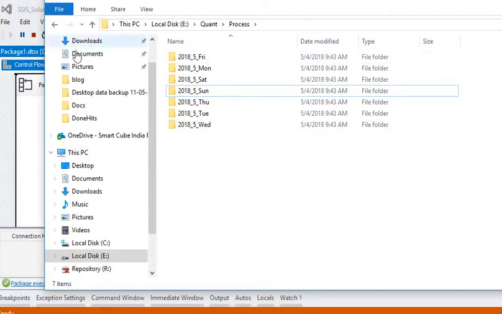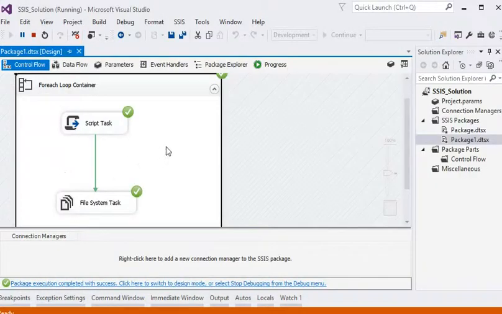So it is very easy to use Foreach loop container, and we can use Foreach item enumerator collection to generate the directory paths, or if we want, we can use it for any other purpose also. In our incoming videos we are going to explore more about item collections enumerator with the help of Foreach loop container.